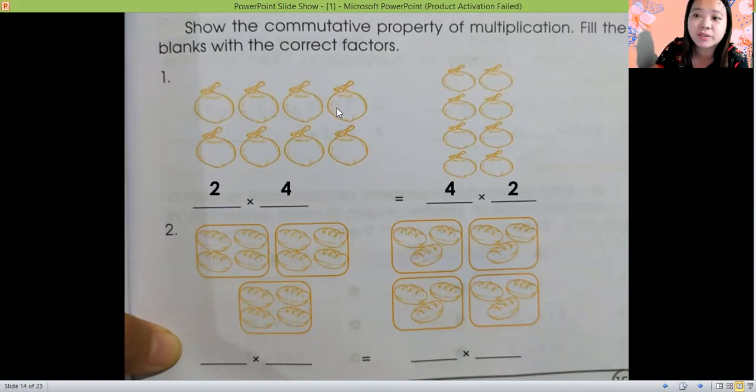Okay, so they show the commutative property, and the answer is the same. Let's count. 1, 2, 3, 4, 5, 6, 7, 8. Well, what about this one? 1, 2, 3, 4, 5, 6, 7, 8 also. Okay, so this one is the commutative property.